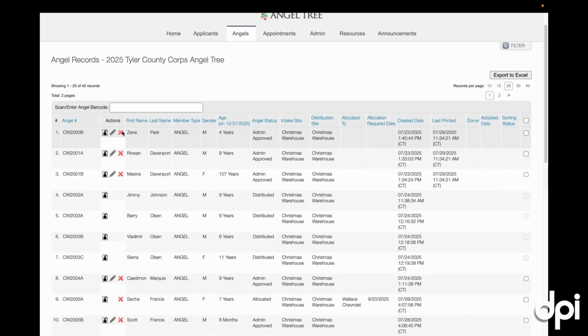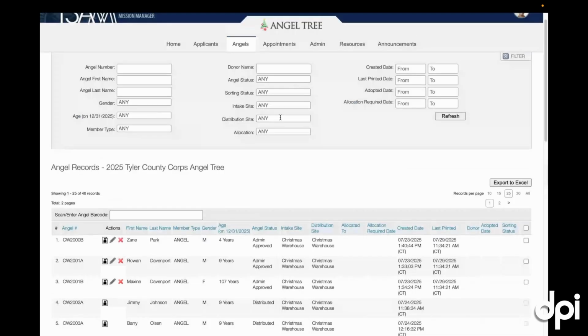I can see their angel number. Now, this angel number gets assigned once they're given a distribution appointment. So if I filter against the angel status of draft, but we have none here, we're only going to see those angels that have an angel code.